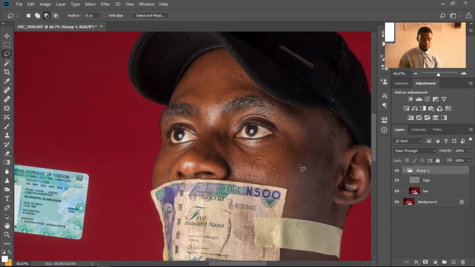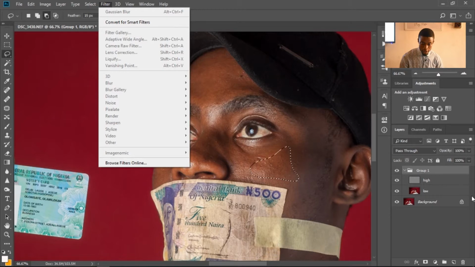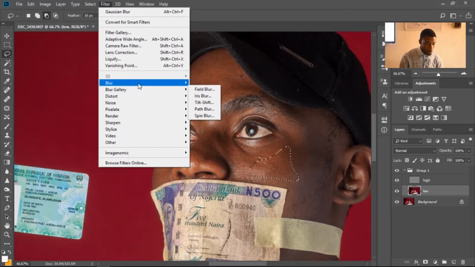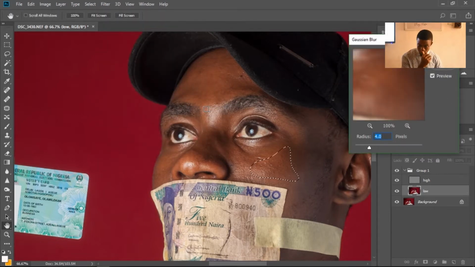So with my lasso tool on 15 feather, I will mark areas that have almost the same light pattern and what? Color tone. I might not get them perfectly with my eyes, but I will try as much as possible. So from here now, I will mark here and end it up like this. Then I go to my filter. Sorry, don't forget to always click what? Your low layer. Come to my filter, go to blur, then pick what? Gaussian Blur.